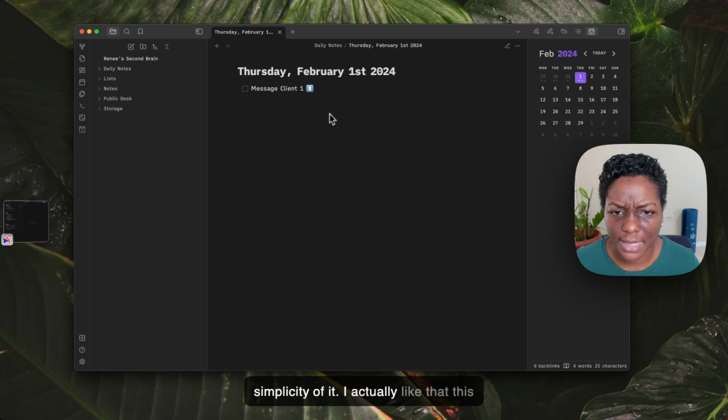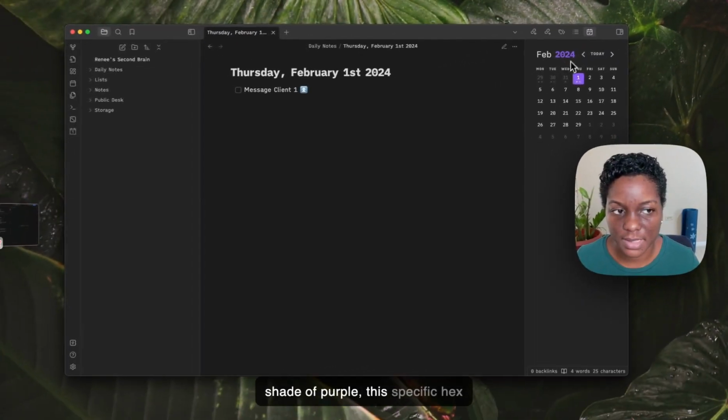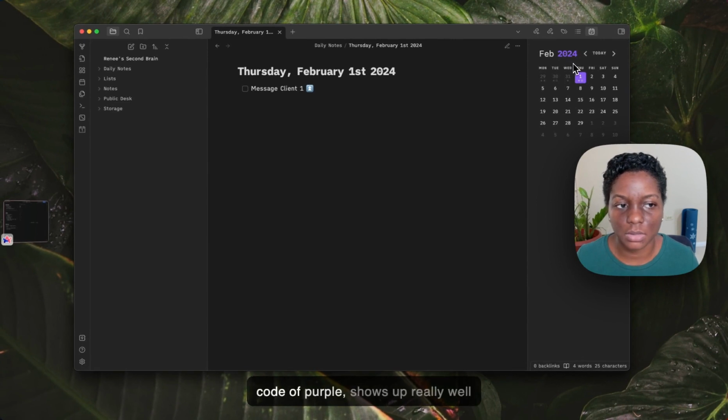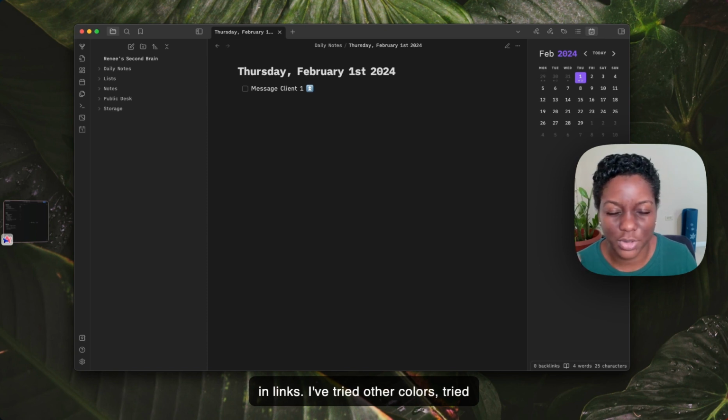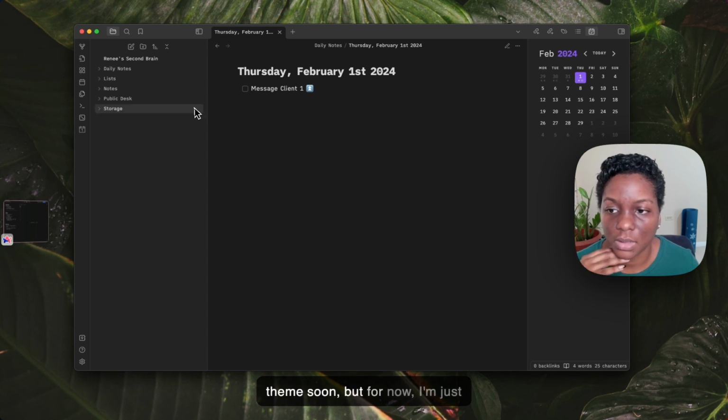And I actually like that this shade of purple, this specific hex code of purple, shows up really well in links. I've tried other colors, tried to use my own green, and it just doesn't work very well. Maybe I might go with a grayscale sort of theme soon, but for now I'm just keeping it very, very simple.